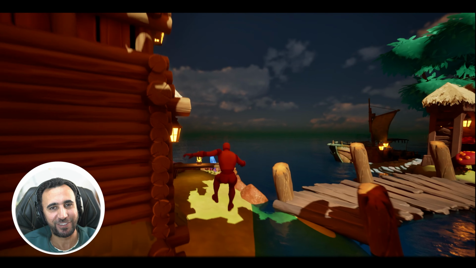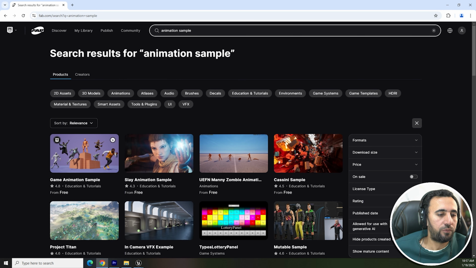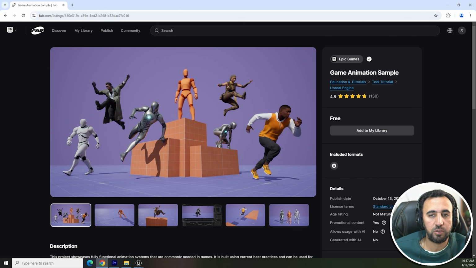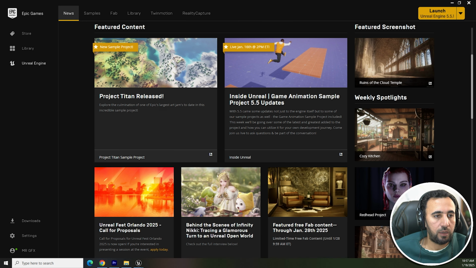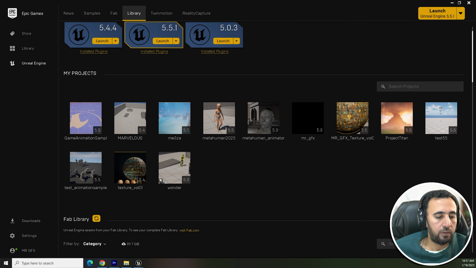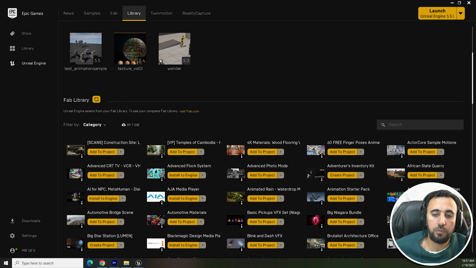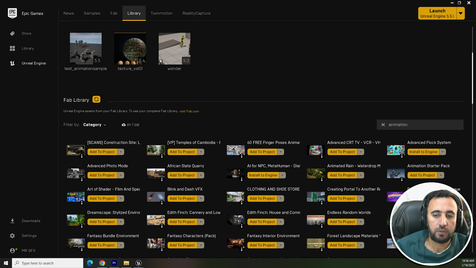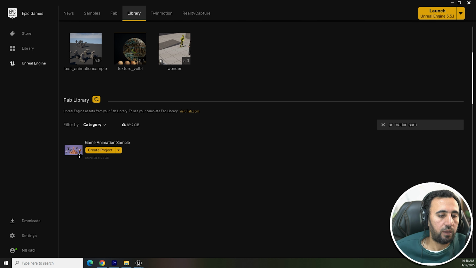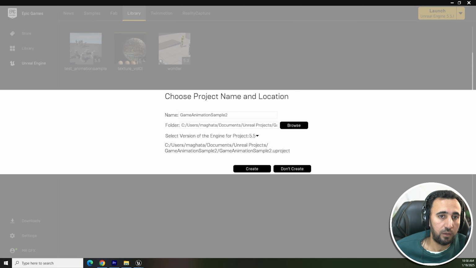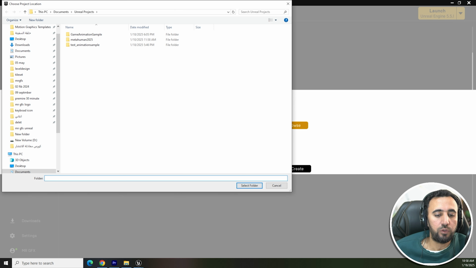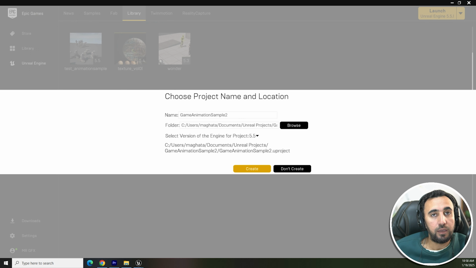So first of all, we need to go to Fab. After that, we will download this project, Game Animation Sample. Okay, after that, add to my library and insert it. After that, we can choose library and open Animation Sample. Okay, so now we have our create project. Can browse and choose your folder. After that, we can create.